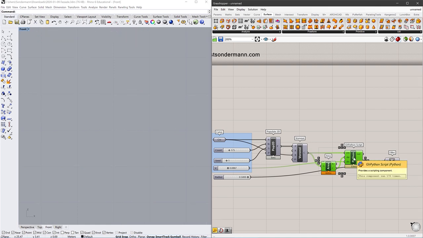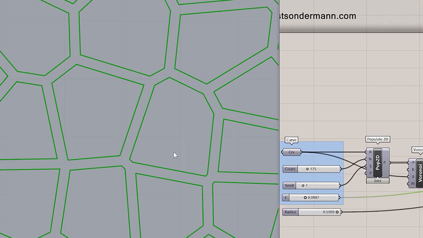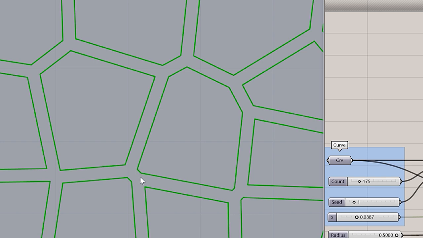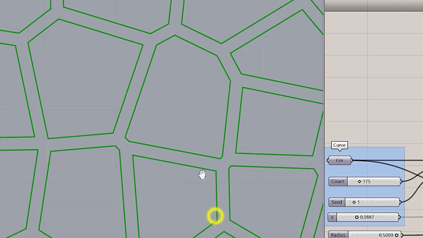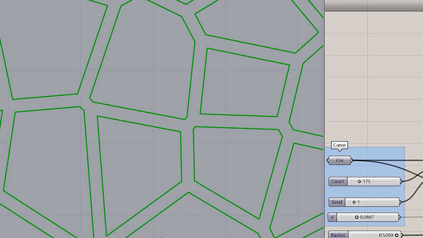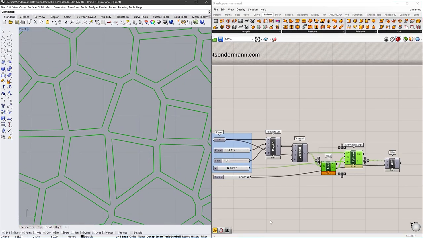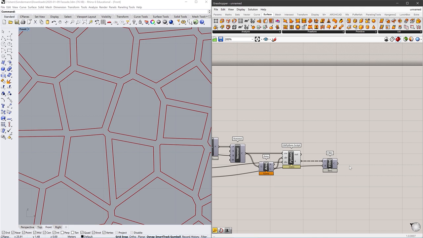Let's switch on the result of the Python script, which is this one. The problem is here, like this corner. This is much too small, and this leads to very strange mutations of our fillet radii. So this is nothing we want to keep. There's a component that helps us out with this, and it's called Cull Duplicate Points.